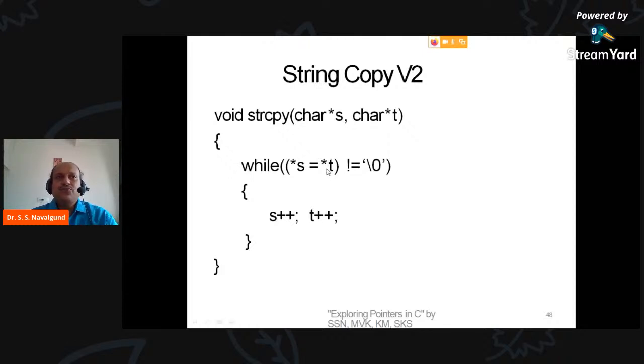So if I consider the same string like hello, H-E-L-L-O, first of all, H gets copied into star s. So star s is H, which is not equal to null, so the condition is true. I enter inside, I increment s, I increment t also. So the next character is E. So E gets copied, which is not equal to null. The same logic continues, and then I'll be able to copy all the contents from t string into s string. Well, further optimization is possible.